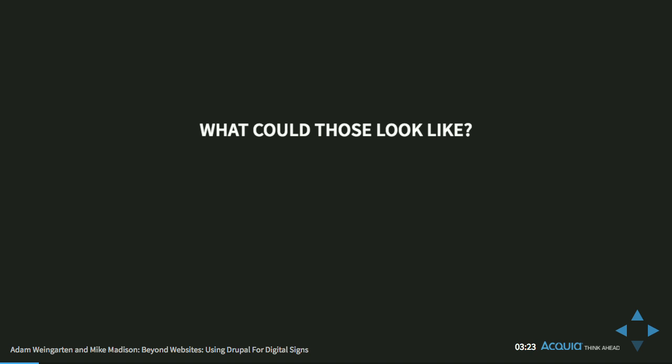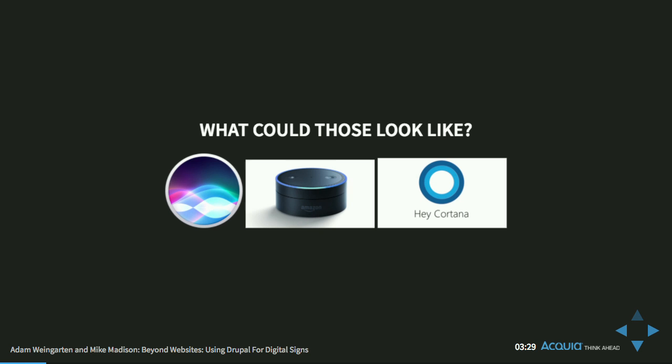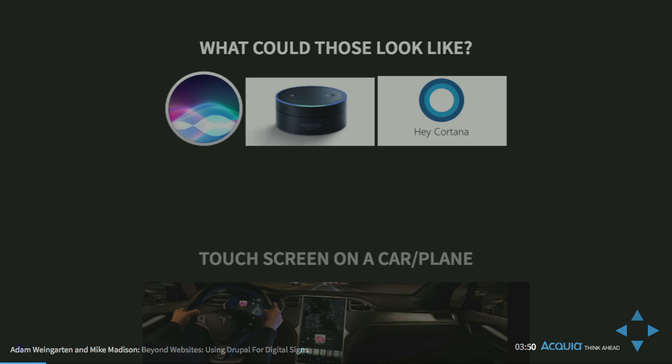So what could those different things look like? You could have a voice interface, something like Siri, an Amazon Dot, I love mine, Cortana. All these voice aids have become really, really popular, and we're seeing a huge emergence of them online, and with different retailers, different vendors. Different institutions are all rushing to create these.